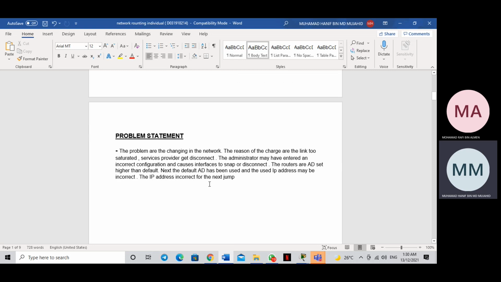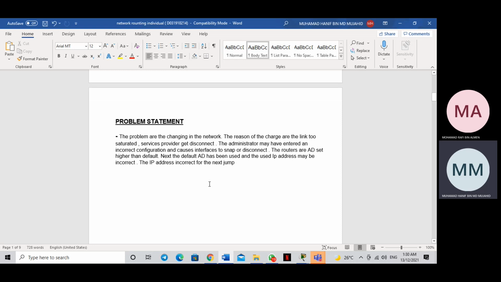Next, we go to the problem statement for this project. The problem is the changes in the network. The reasons for the change are the link saturating or the service provider getting disconnected. The administrator may have entered an incorrect configuration and caused an interface to shut down or disconnect. The routers may have an AD set higher than the default. Next, the default AD has been used and the IP address used may be incorrect. The IP address may be incorrect for the next hop.